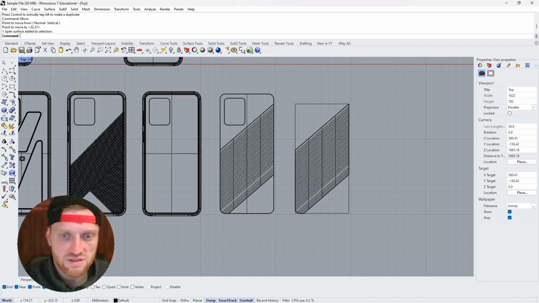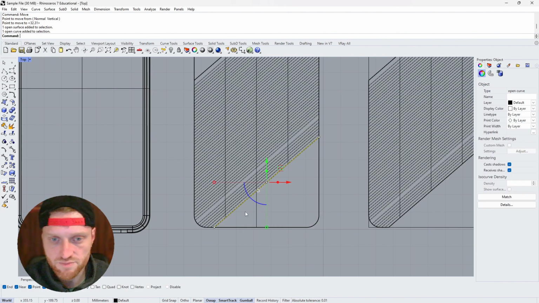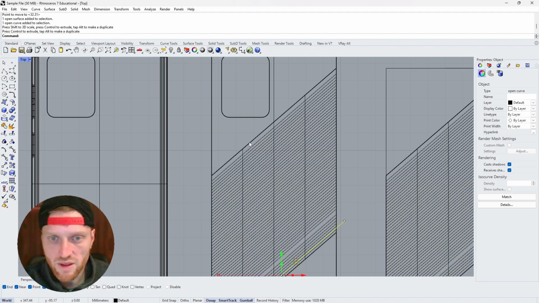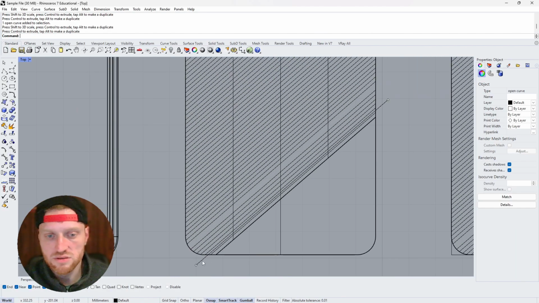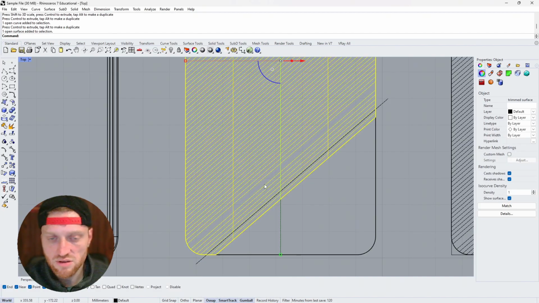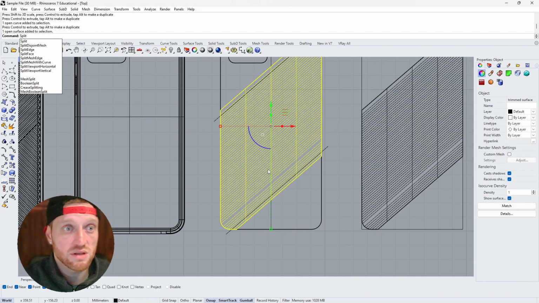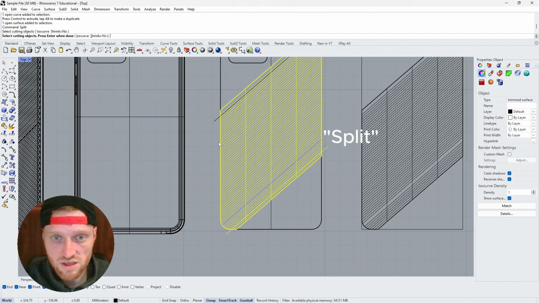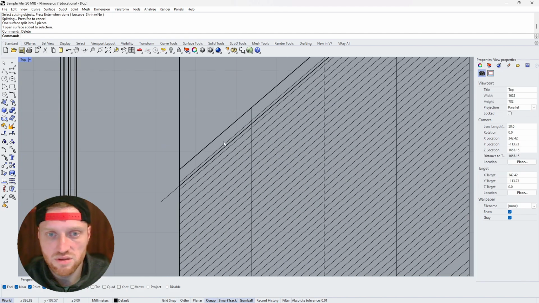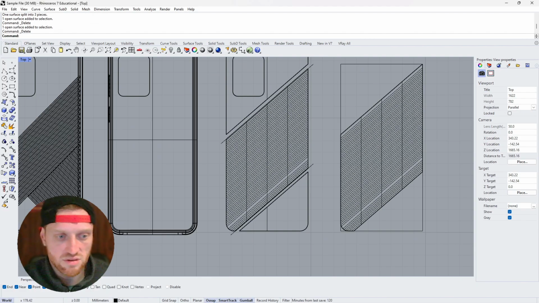But we can still fix that. So we still have our curves here. I will just resize them a little bit and move them inwards. And I will do the same thing for this curve. And I will cut away some part of our generated surface, which is this guy over here. So I will do split again, selecting these. And now I will get rid of this part and of this part.